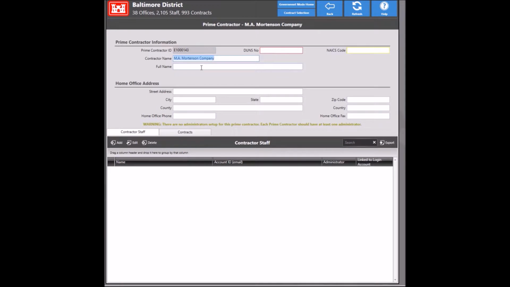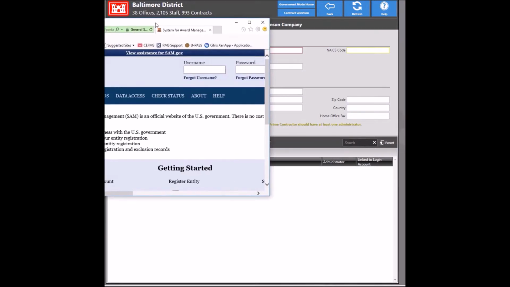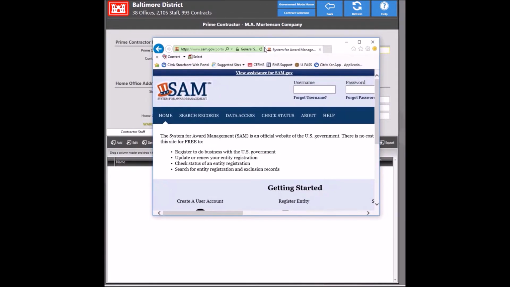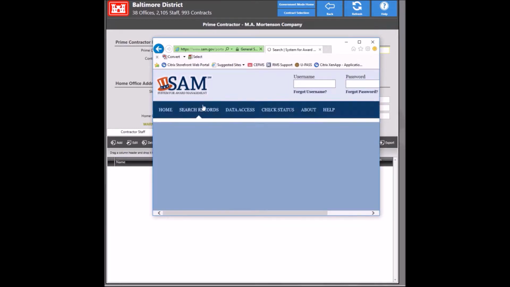Go ahead and fill out this basic contract record. In order to get the DUNS and this code number, we'll go ahead and use the GSA SAM website. So let me pull that up and I can show it to you in just a second. SAM is the System for Award Management. It's a website that's basically a clearinghouse of information from GSA about all government contractors.